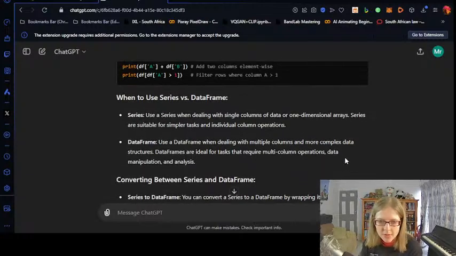When to use series versus DataFrame. Series: use a series when dealing with single columns of data or one-dimensional arrays. Series are suitable for simpler tasks and individual column operations. So if you only need to work on operations, and let's say you're not looking to add the sum of two different columns, you actually just need to work out the sum of one specific column, then you would use series.